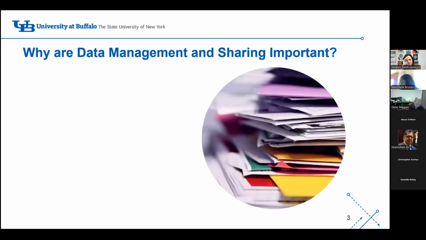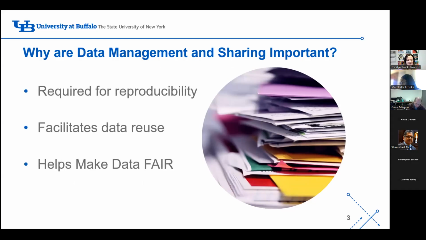All right, so why is data management and sharing important? It's required for reproducibility. In order for other researchers to validate your science and your findings, they need to be able to see your data. Your data has to be robustly documented so that they can actually reproduce the findings that you had and potentially build on it, right? Use it as a foundation for the next experiment.